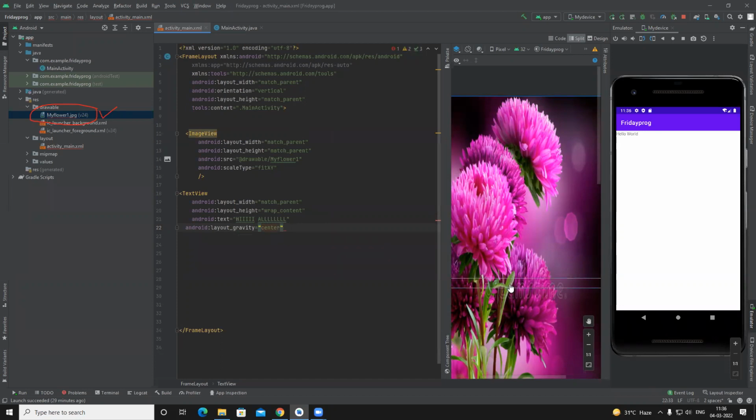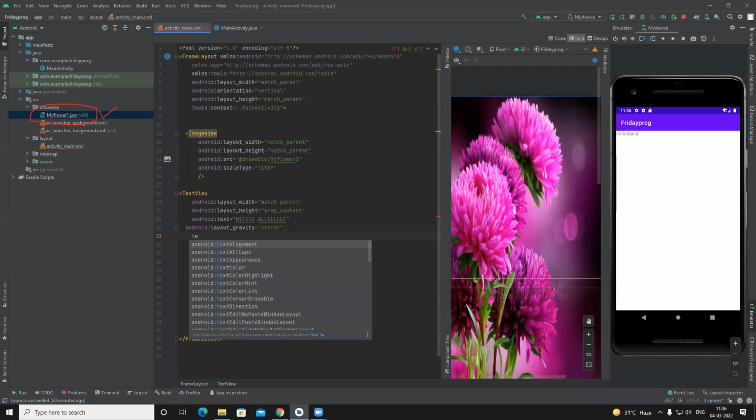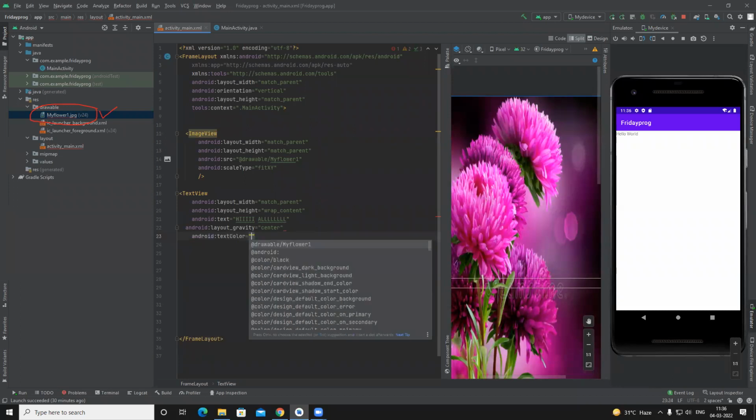I need to change the color of this text, then only it will be visible to me, right? Otherwise I cannot see that text. So for that I need to check the color, the text color. The other attribute of text view is the text color. Now which color do I want over here?